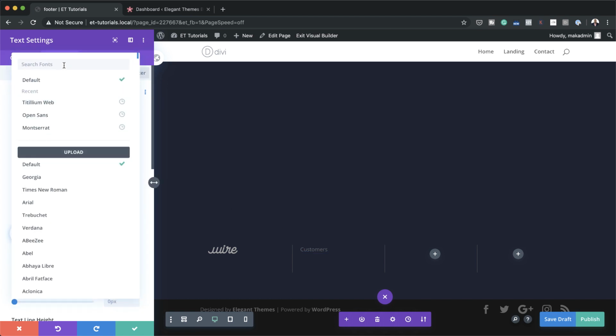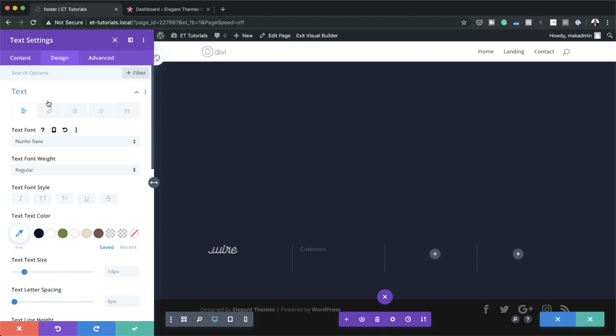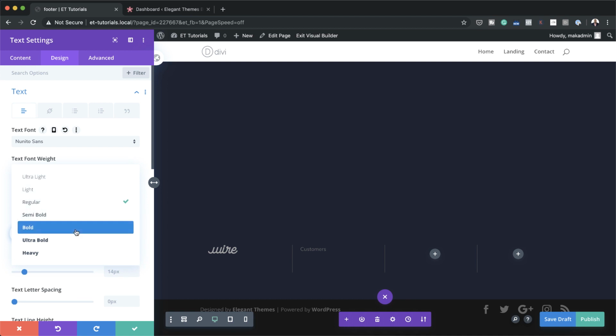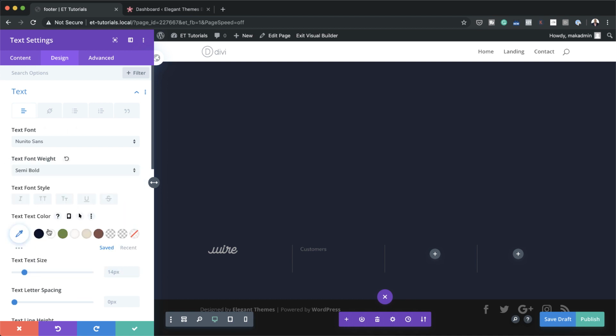And the font we're going to go with is Nunito Sans. I'm going to select it. It's going to be semi-bold. The text needs to be white so that it's easier to read on this dark background. The text size, we're going to set this to 19.